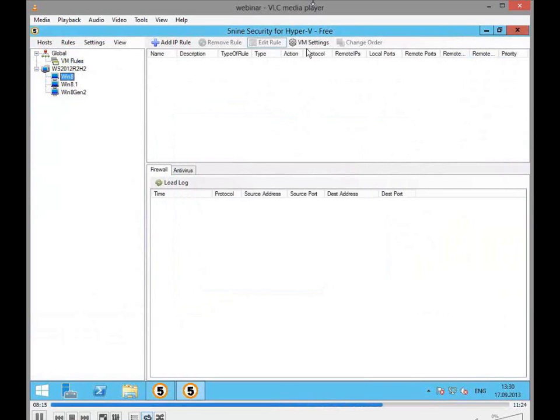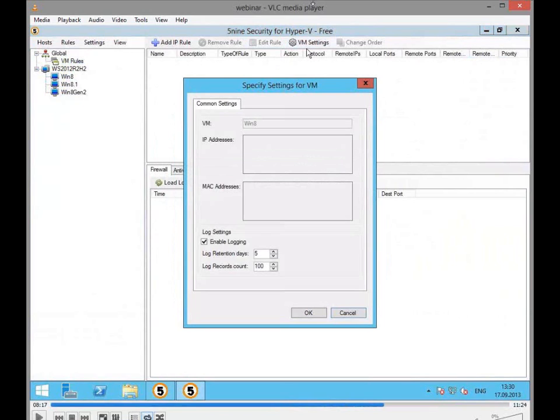As you can see, each virtual machine has its settings for the firewall logs, and you can specify retention days and the records count. This is important if you want to keep your SQL database nice and shiny, but you can definitely keep more than that, and extend the number to a higher value if needed.